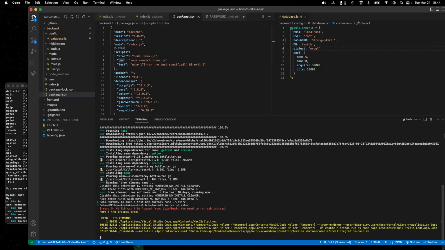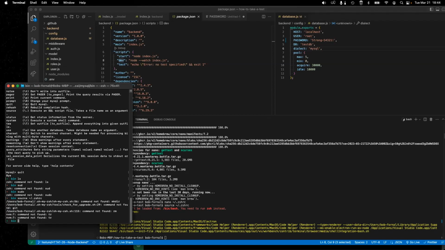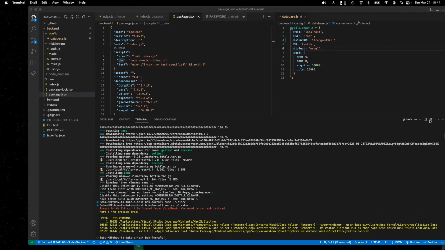C. It can't be loaded from mbash. You need to run ZSH instead. Okay, so I can't run from here. I run it from here. I think my ZSH might be completely boggled. What do we have? We have... oops.